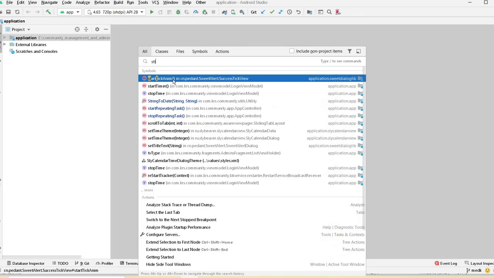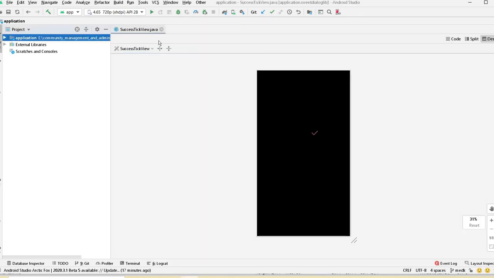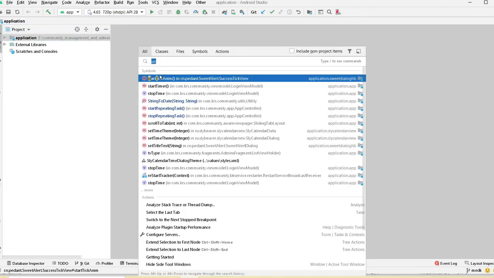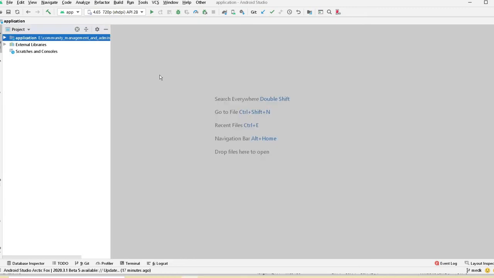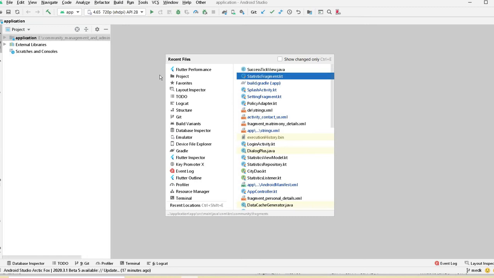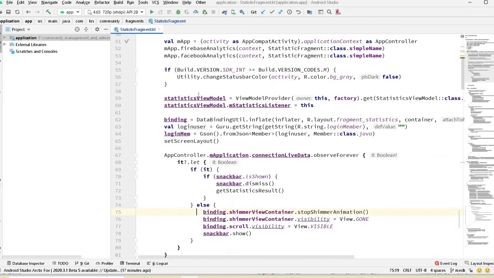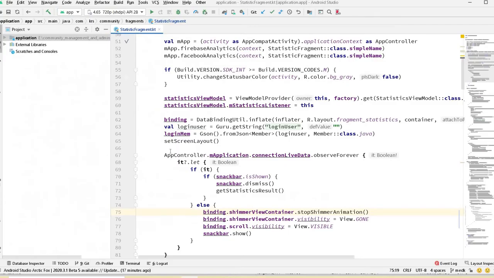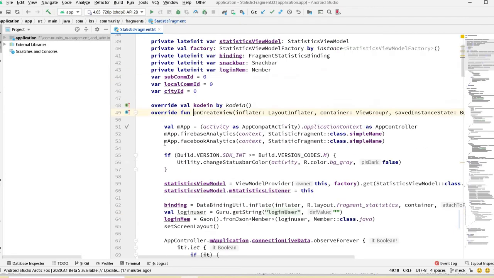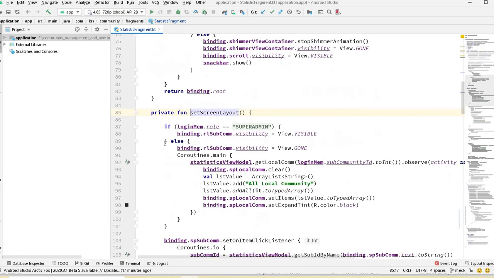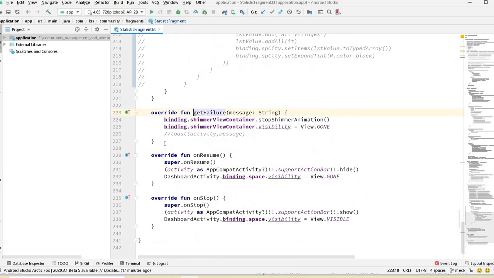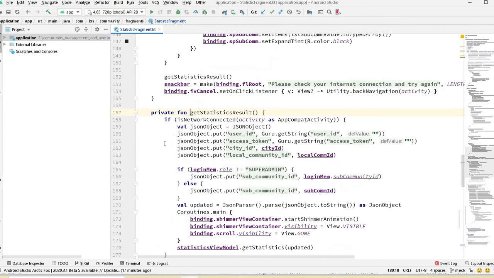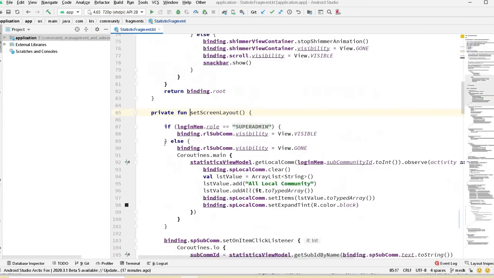Let me open one file for practice. Recent file, Control E. Okay. Then Alt arrow means it will navigate to the next function in the current file. Alt arrow up, Alt arrow down.